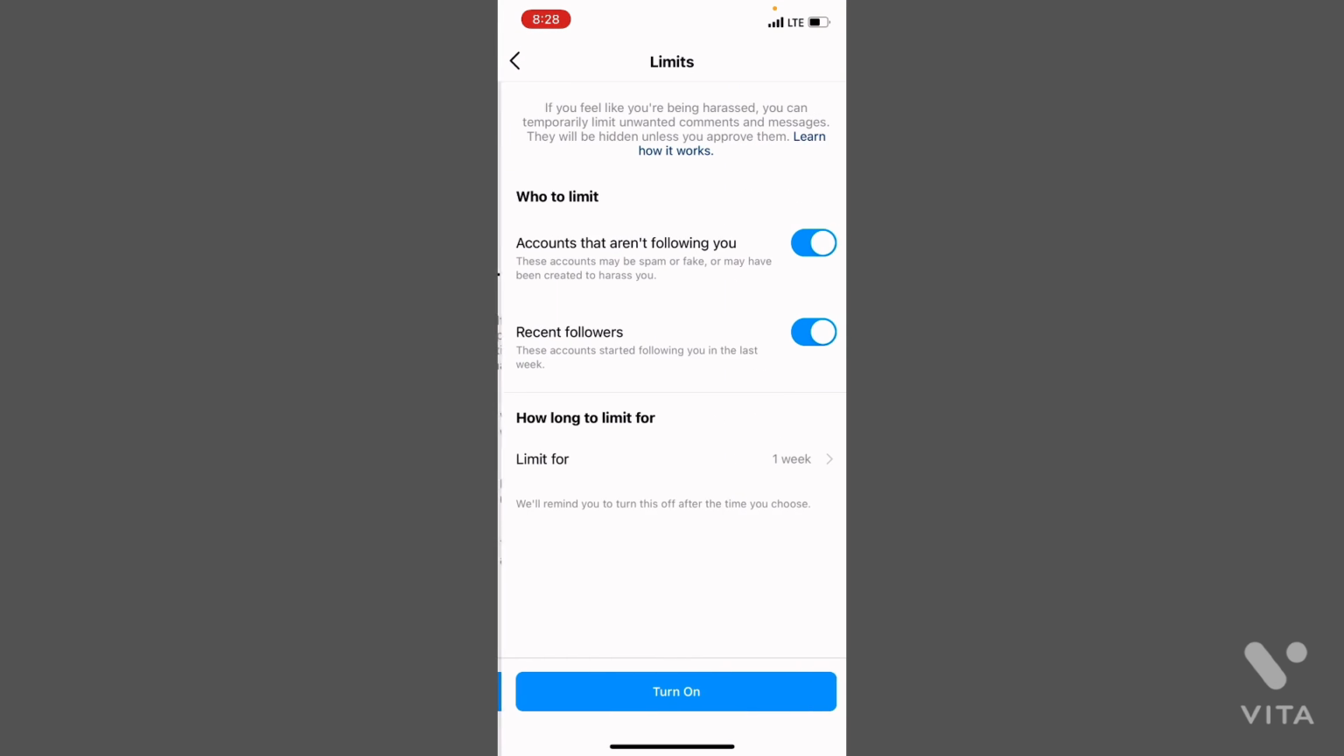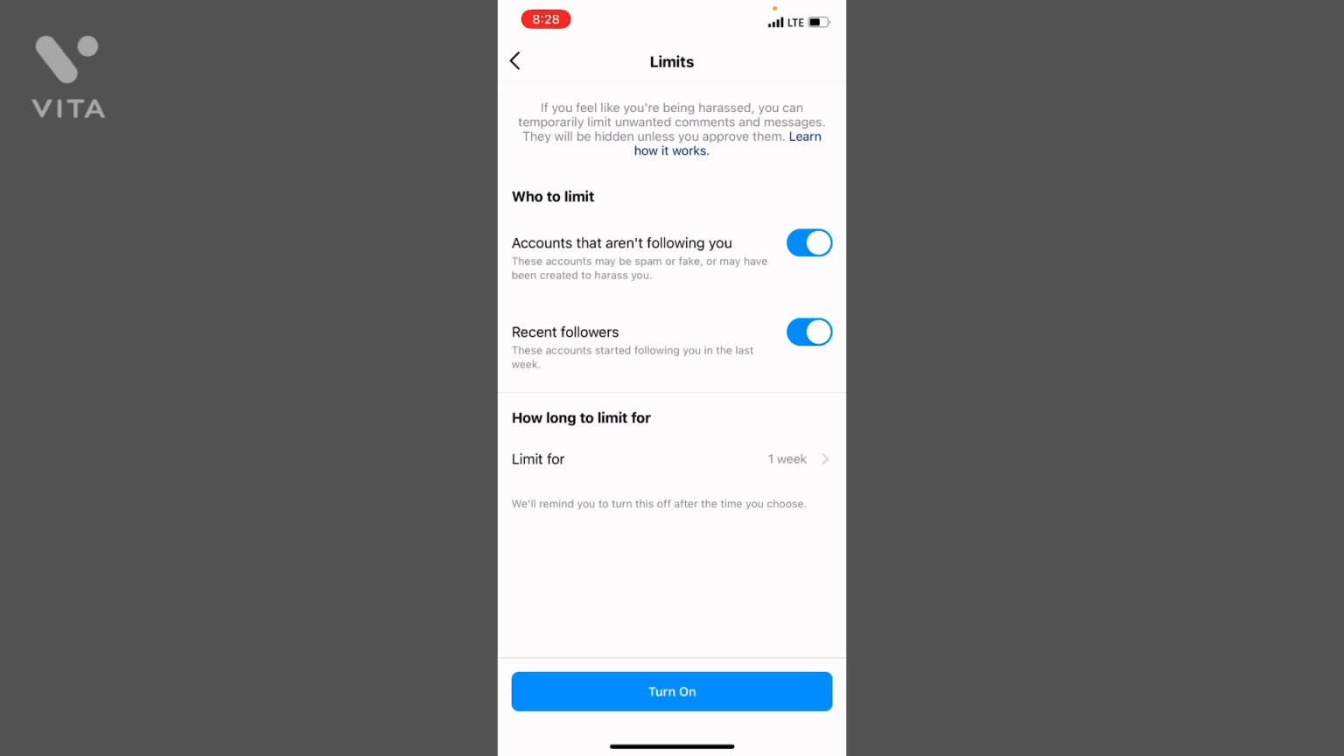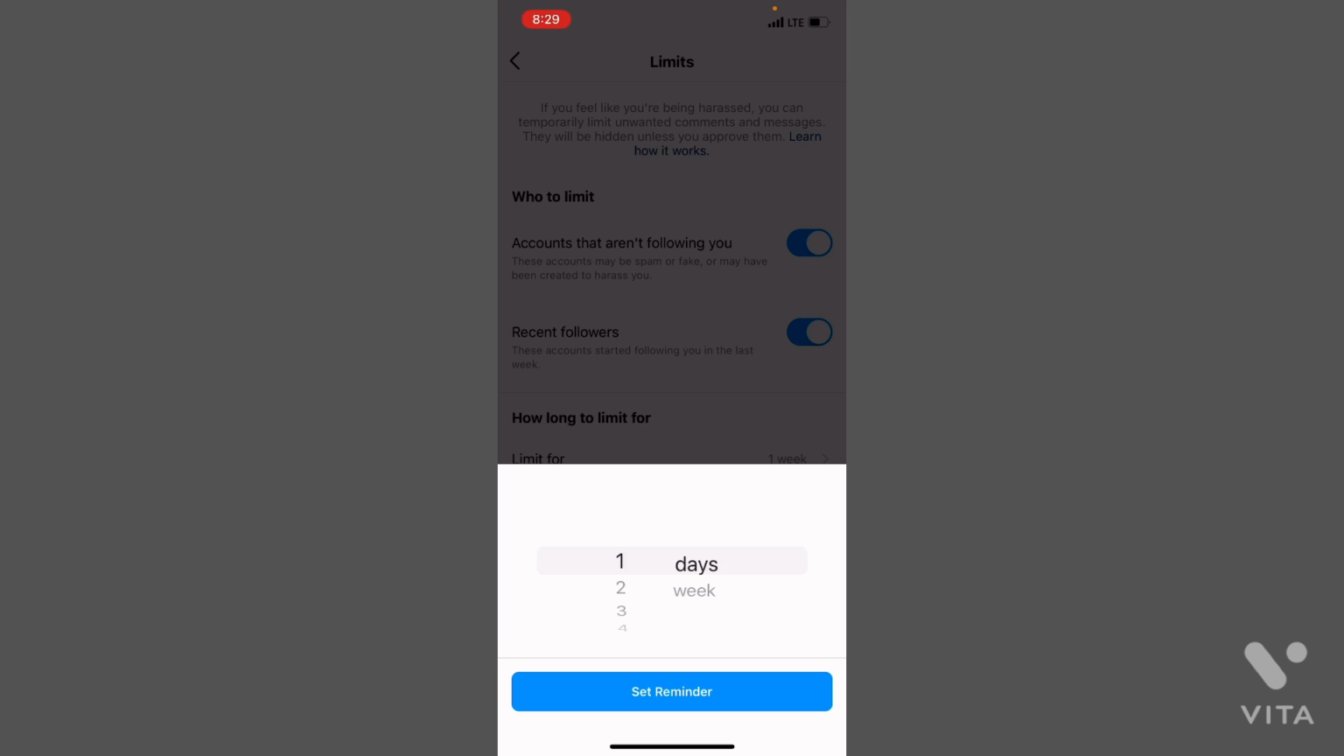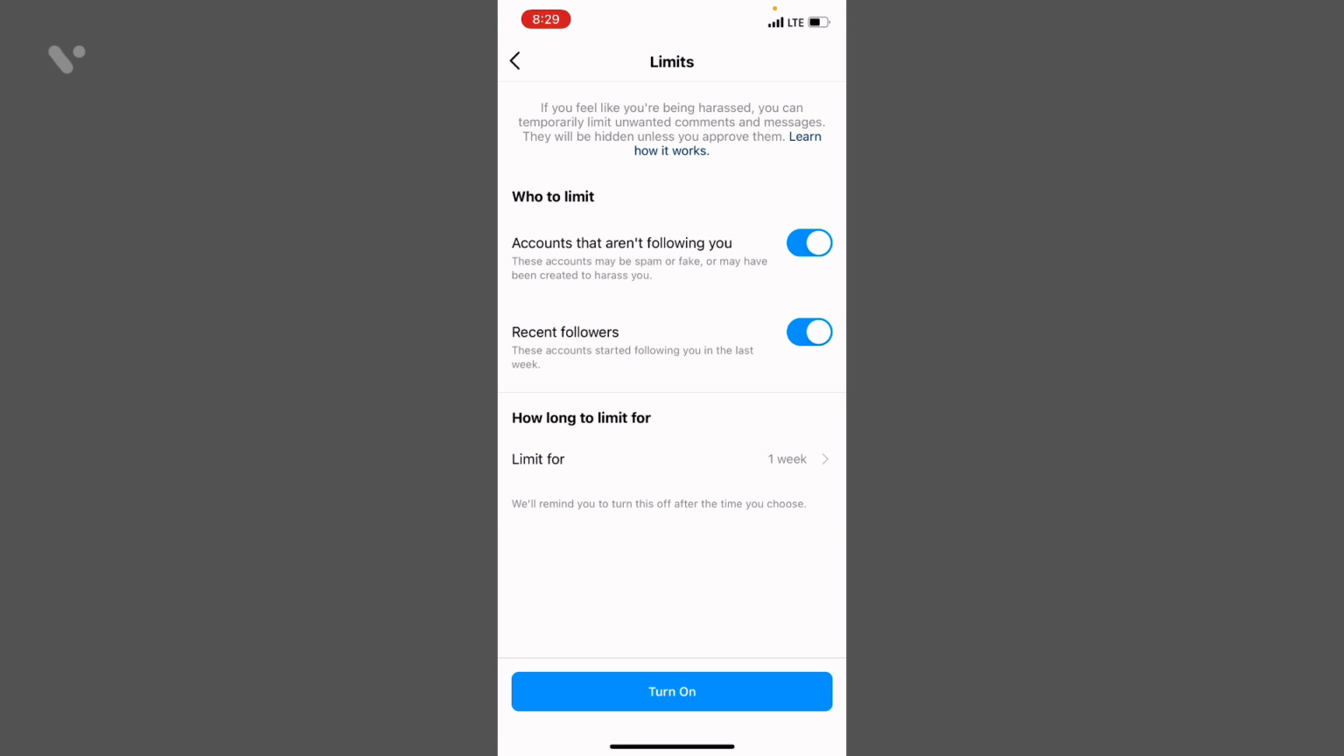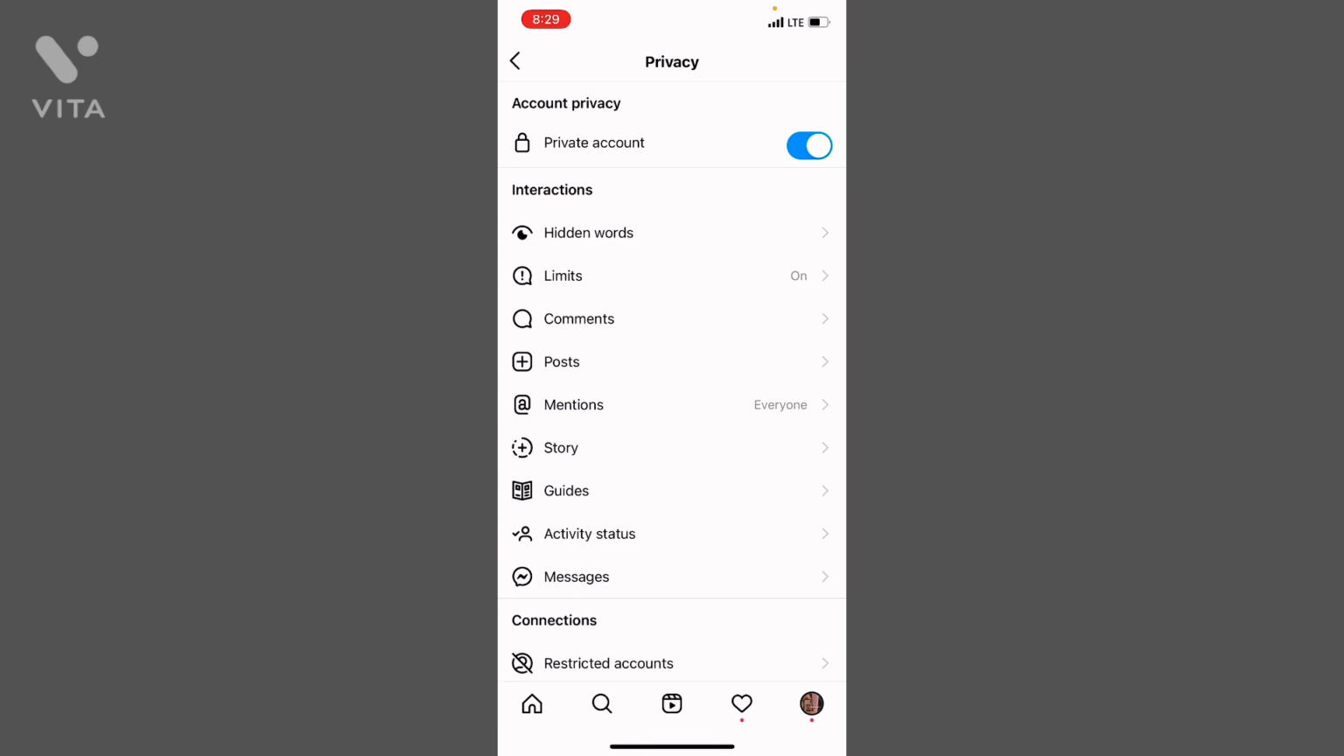You just need to click on continue, and here you can see who to limit: accounts that aren't following you. If the person is not following you, then you just have to turn it on, and here you can see recent followers. If you want to set limits for recent followers also, you have to turn it on, and here you can see how long to limit for. Here you can click and set it for days or weeks. Let me go for 1 week and set a reminder. Click on the turn on option at the bottom, and then you can see your limits are on. You turn on limits, so just go back, and here you can see limits on.